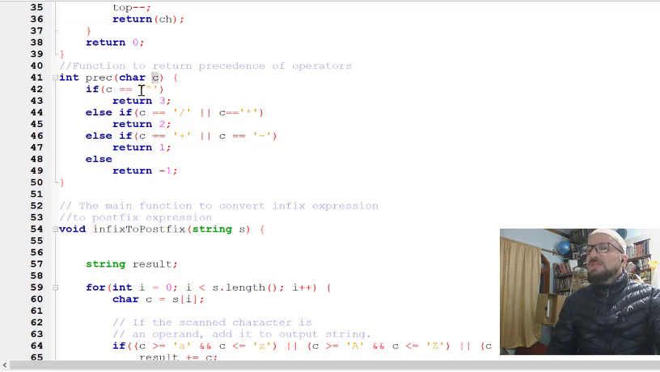And I am saying if C is caret, then the highest precedence is 3. Else if C is divide or asterisk, because both of them have the same precedence, then I will return 2, that is precedence will be 2. And else if C is plus or minus, return 1, because plus and minus have the same precedence, that will be 1. Else return -1. -1 means it was some kind of wrong operator, if the -1 comes in.